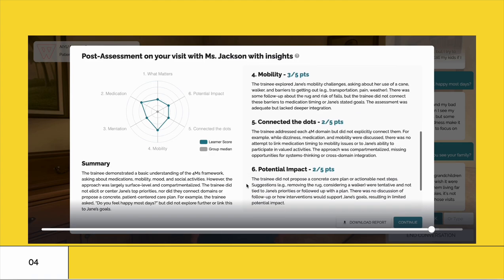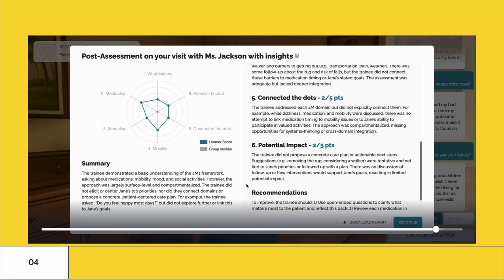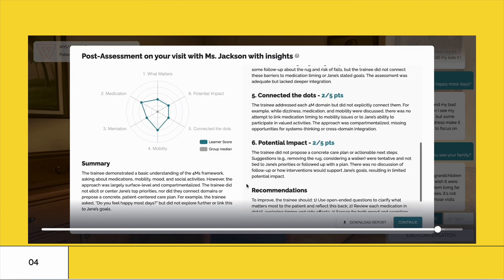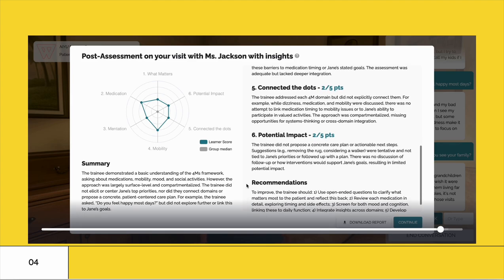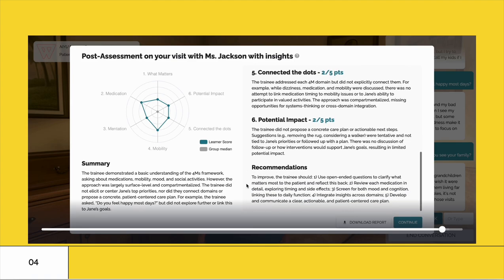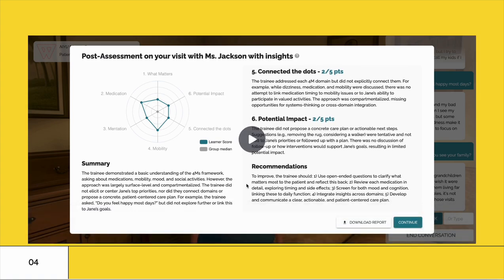In this case, at the end, a list of recommendations for improvement are prioritized for the learner based on the importance of the competencies described by the creator. We hope this video has sparked your interest in how generative AI might be used to scale feedback and assessment in competency-based education.